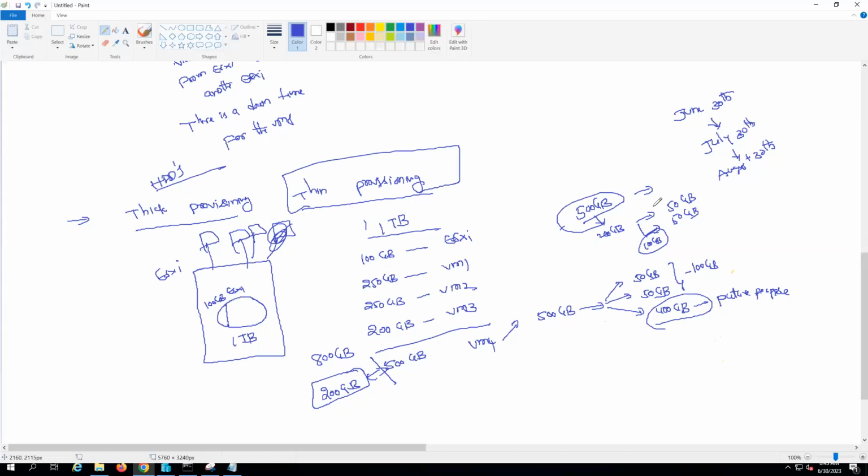And suppose somebody asked you to give some 200 GB, but they use only 50, 60 GB, and they may or may not use the 200 GB.